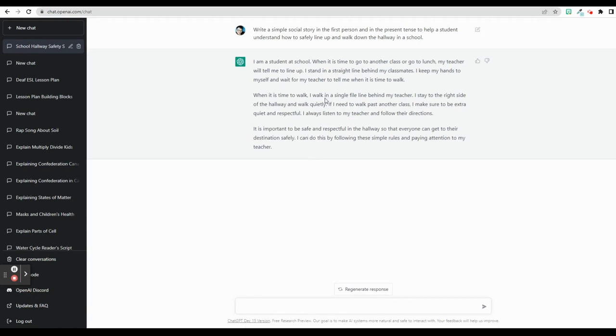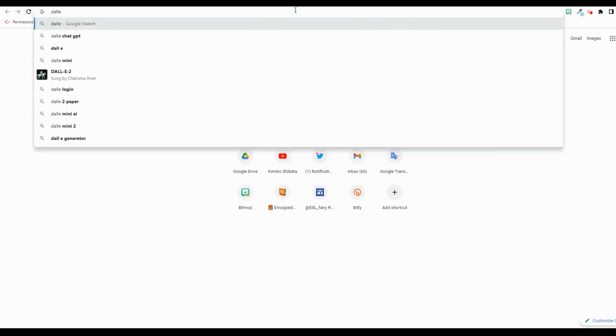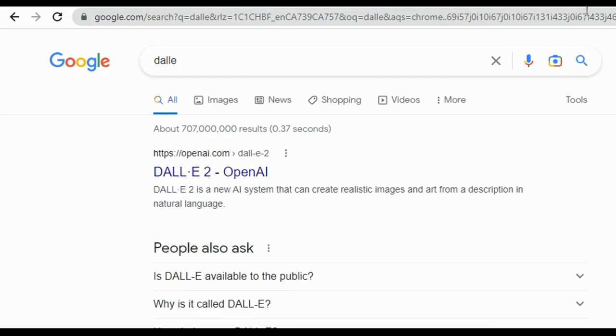So once I have this story, I can actually start copying and pasting into another AI, which is going to generate some photos for me. So how I'm going to do that is I'll click off and I'll look up DALL-E. There we go. And I'll click on DALL-E 2.